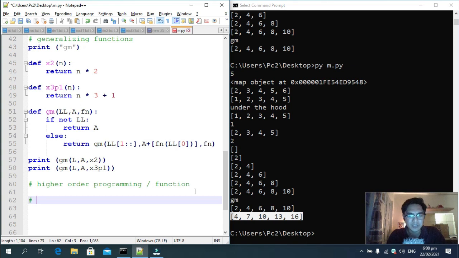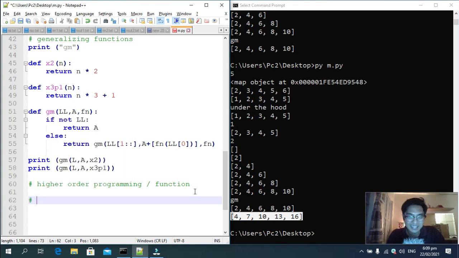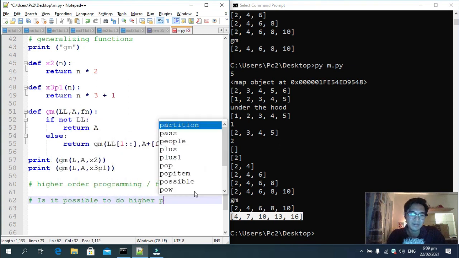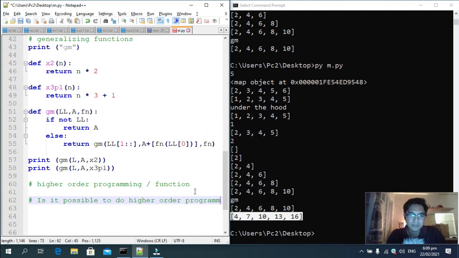One of the questions is, kalimutan ko. Ano ngayon? Is it, yes, I remember now. Is it possible to do higher order programming without using tail recursive functions?